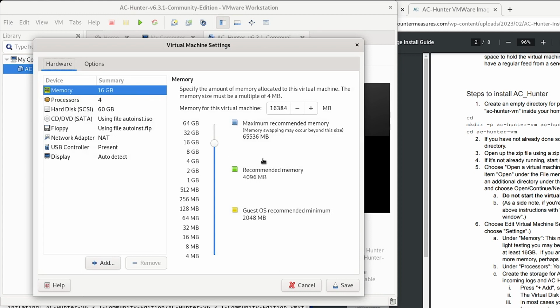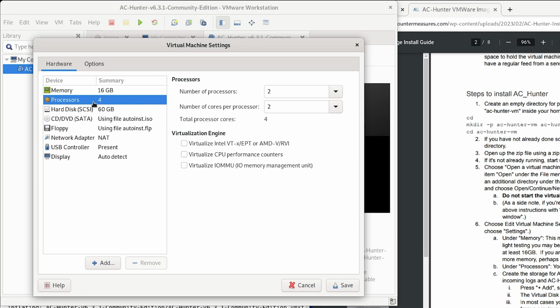And now we're into step 6 in the PDF that I'm following along on the right. A couple of things to check. Memory should be at least 16 gigabytes. If you're severely limited on memory and you're only planning to use this for testing, you could bring this down to 12. We strongly recommend that you don't go below 12 gigabytes because AC Hunter does use a lot of memory. For processors, we encourage 4. You might be able to get away with 2. I wouldn't really recommend it for production use, but you could certainly use it for testing. Now, if you have any entries down here that you simply don't need, like a sound card or a printer that you know you're never going to use, you could remove them.